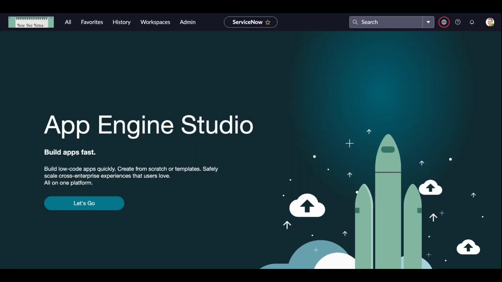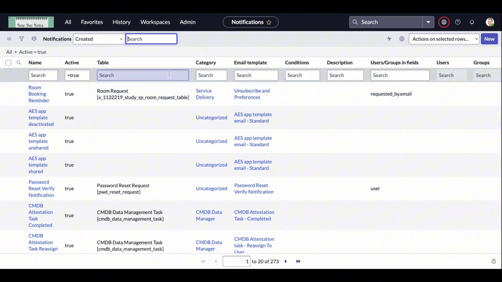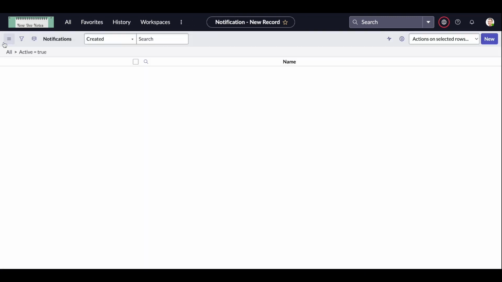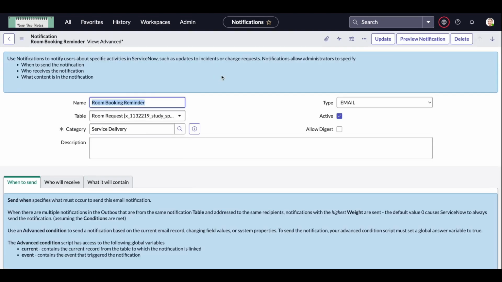So we have our event in our registry, and now it is time to craft our email notification response. And the way that you do this is you go to all in the application navigator, begin typing email and then notifications. If you didn't have one already done, you would click on new and then you would begin filling it in. But I do have one already created for this, which again, room booking reminder. And you begin with the name, the type. So mine is the email. Make sure it's active.